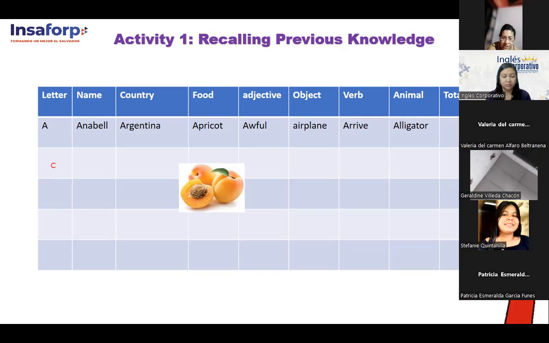Stop the bus. Stop the bus. Okay. 5, 4, 3, 2, 1. Stop, everybody. We're going to try to be honest, right?